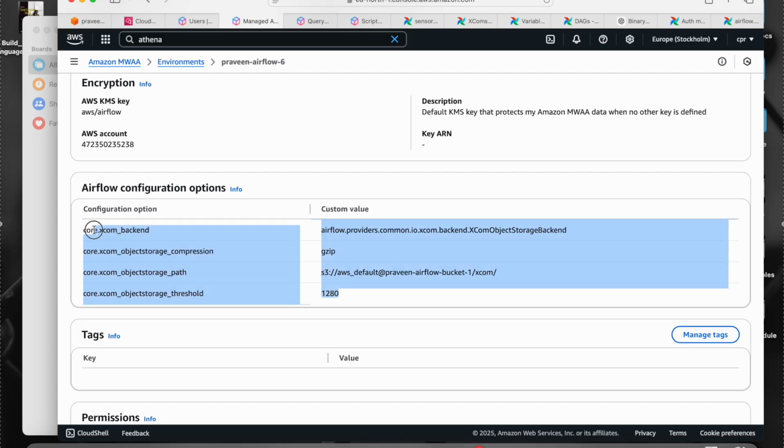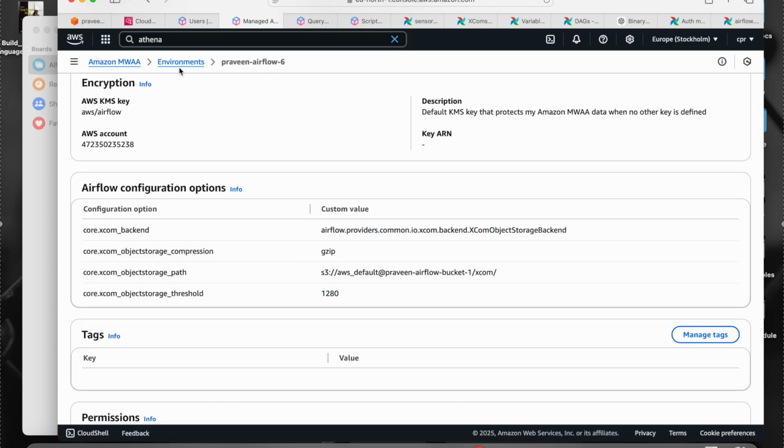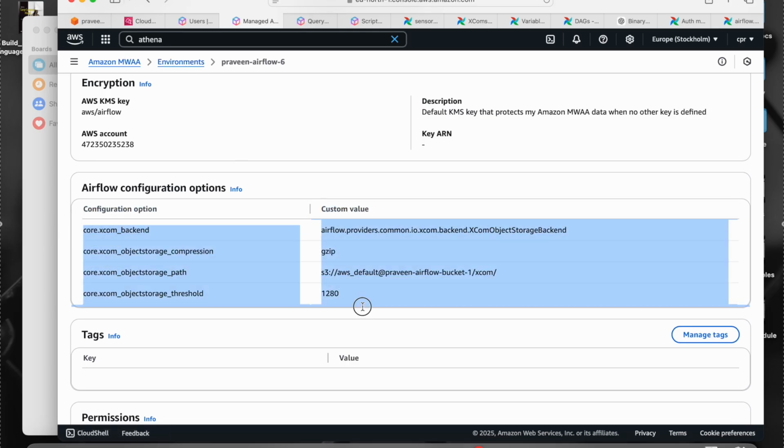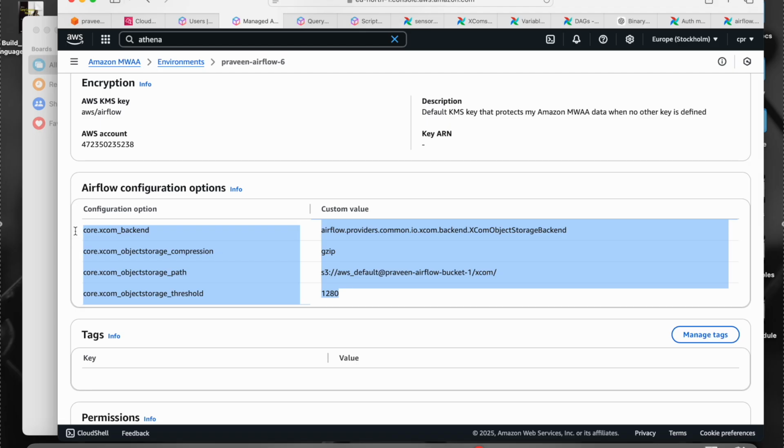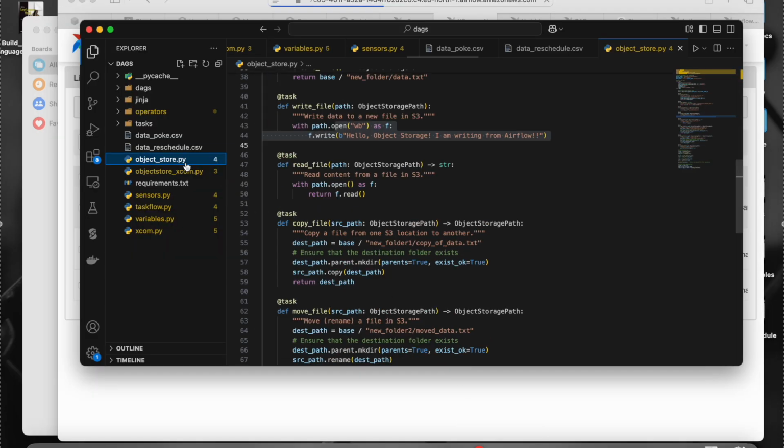These extra options have to be configured. As it's MWAA, we are giving them as configuration options. In case you are not using MWAA, then you have to go to the airflow config file and add these parameters. That's it. So now let's see the other example, object store.